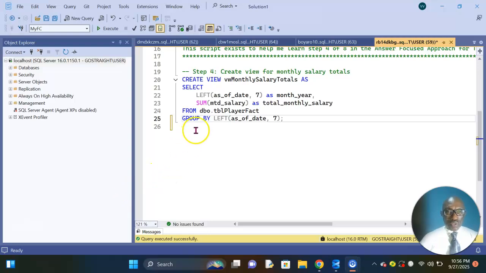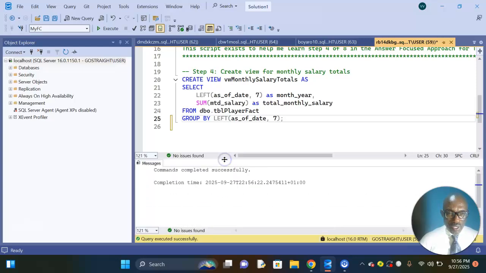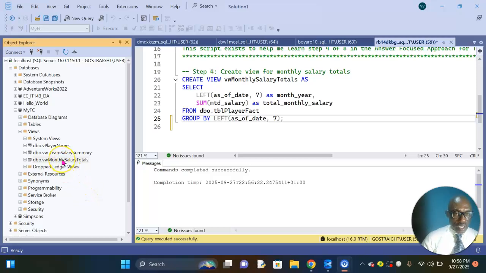Here, I will now execute this command. Query executed successfully. Good. Command completed successfully. And that's my view successfully created, as reflected under my database in my Object Explorer.